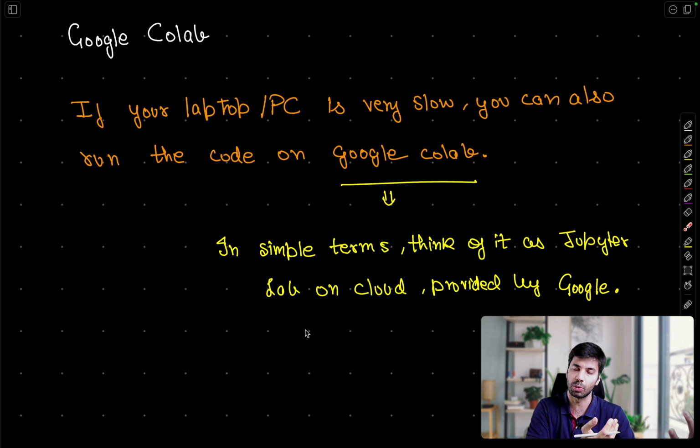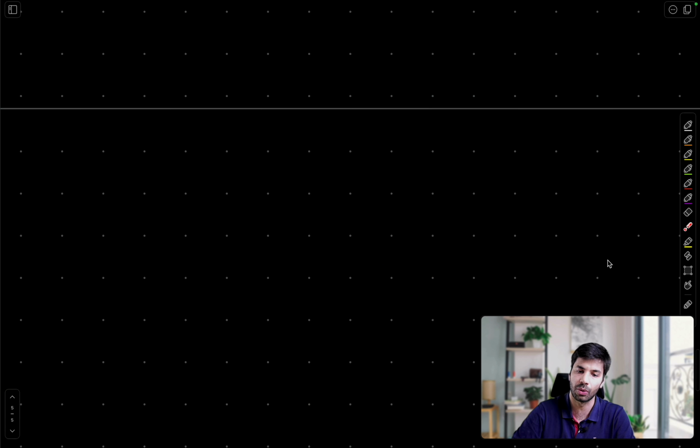Google is providing that, and the reason is again the same: data science and ML use cases, overall Python is getting used a lot. So for that reason, Google also provided these things where it is giving you RAM and a hard drive, and all the normal libraries will be installed. So you don't have to do anything and everything will be fine. In simple terms, think of it as a Jupyter notebook on the cloud provided by Google, and everything else is the same.